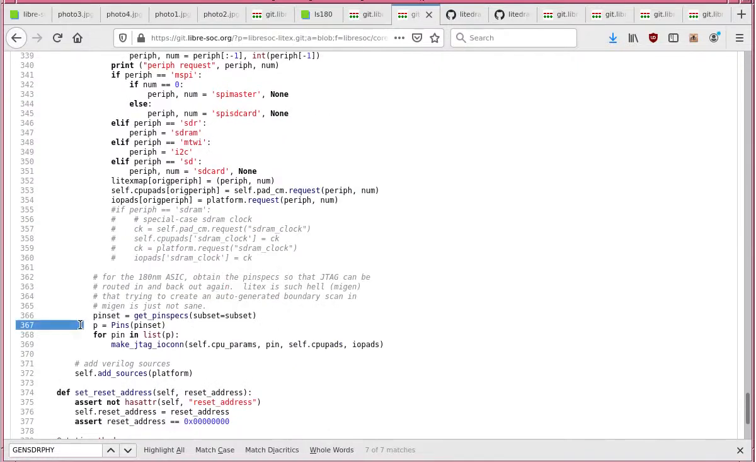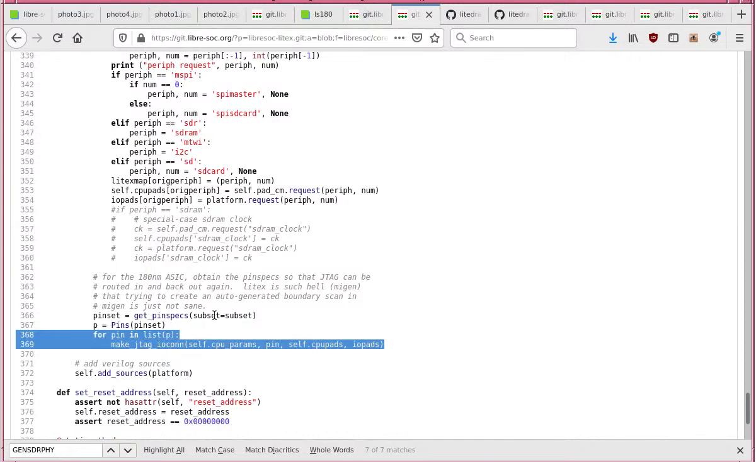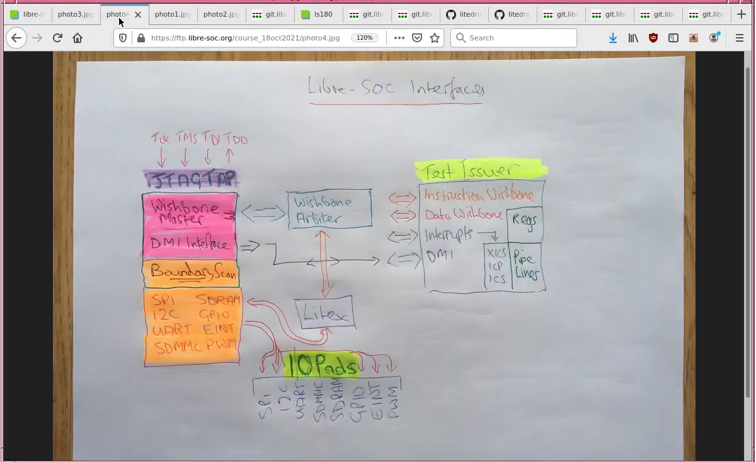Here is our pin specs thing, which reads the JSON file, sets up some pins, and then enumerates all of them and creates that JTAG boundary scan. On a per pin basis, it creates a pair of these two: the pin that has to be connected to LiteX, and a pin that has to be connected to the I/O pad.